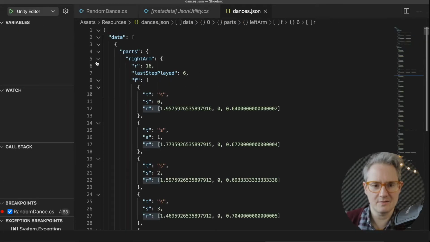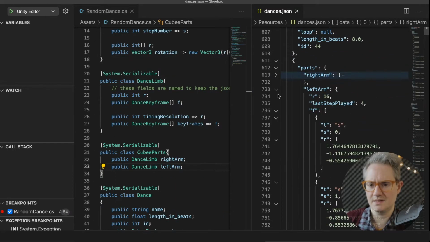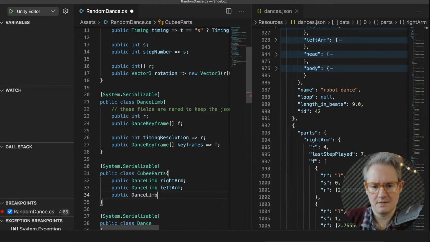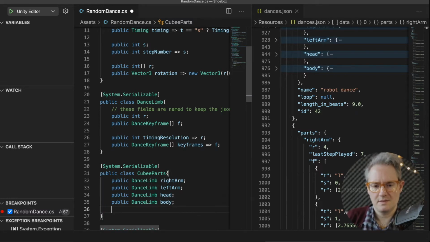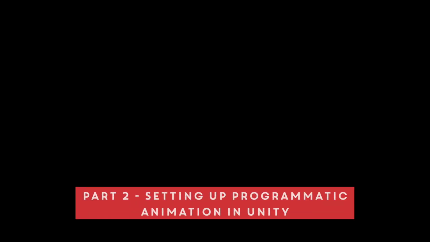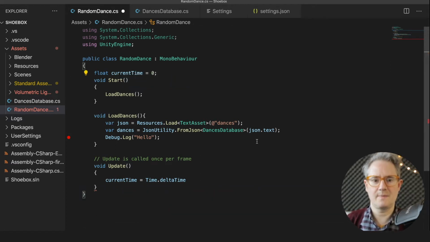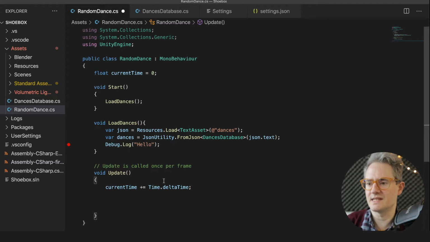We need to just make sure we've got all the limbs as well. Oh, but it might be other things. I think, isn't it, can be legs as well. Feet. Public dance limb. This is not feet. Float current time equals 0. Okay. Alright, so that's going to give us a clock which we can reset.